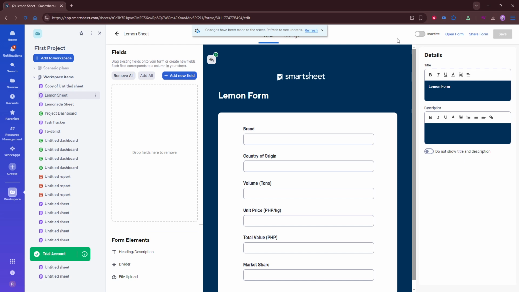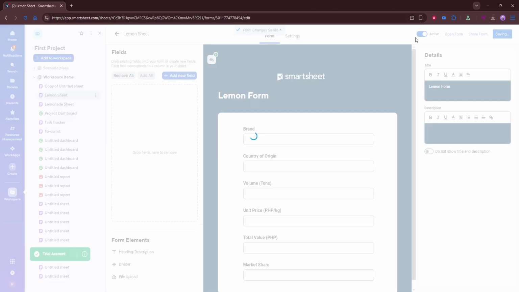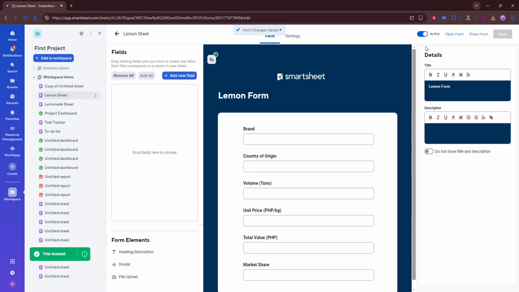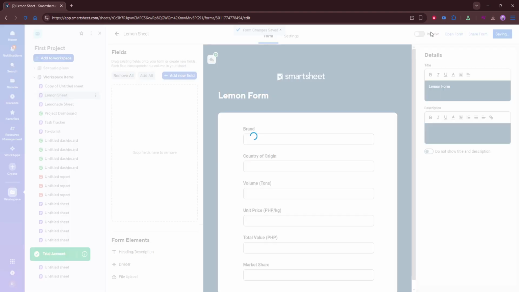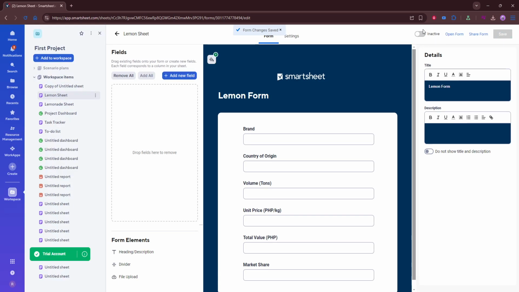In other words, disabling the form does not typically erase the data you already collected. Your previously submitted entries should still be available in the connected sheet for review, reporting, or future reference. If you need the form again later, you can usually reactivate it or create a new one when the time is right. That gives you flexibility if the pause is only temporary or if you want to relaunch with updated questions. And that's how to deactivate a form in Smartsheet.